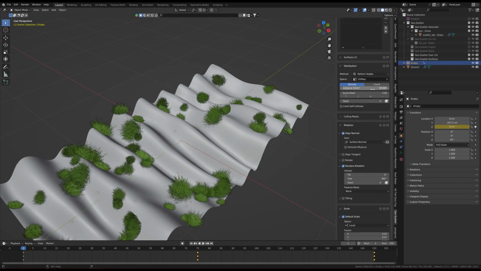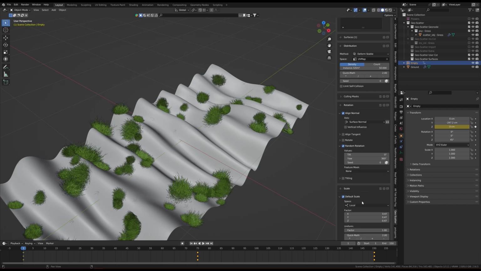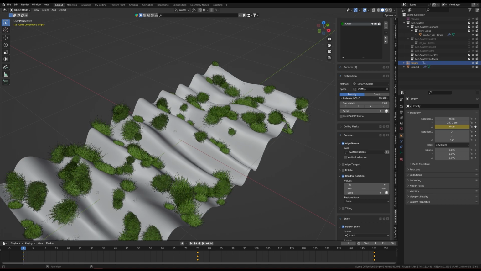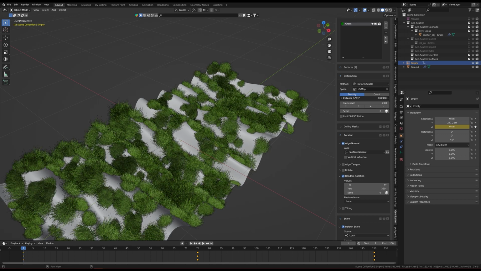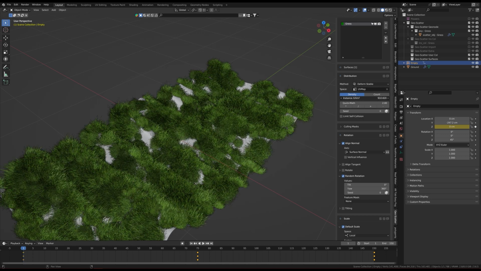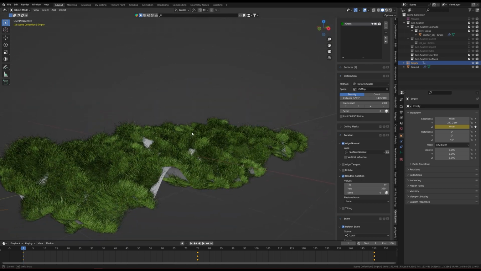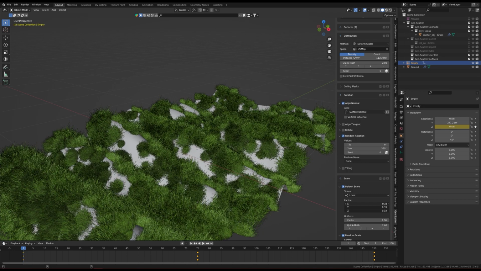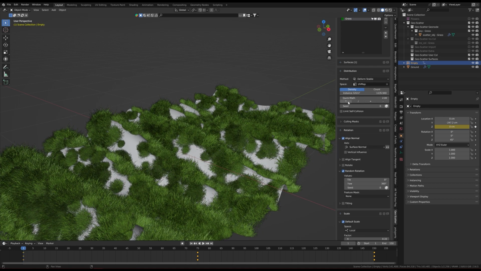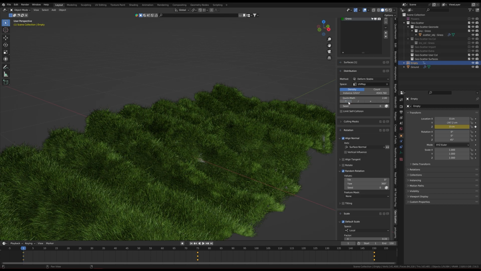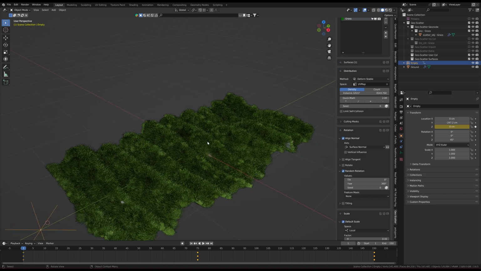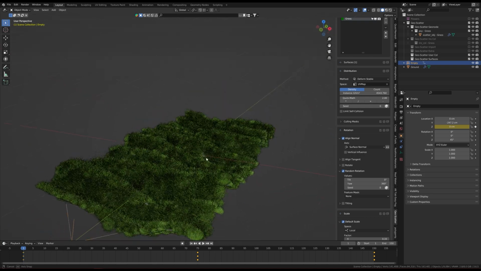Let's play around with scale again. I mean, not with scale, sorry, with distribution density. All right, let's cover this whole thing up. And you know what, let's actually play with the scale, and then 1, 2, yeah. Okay, this is good.